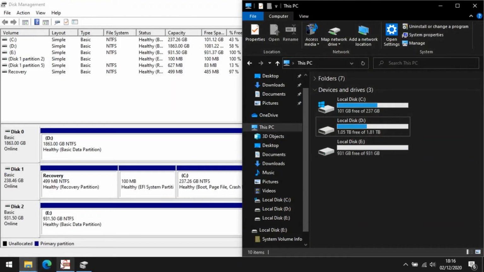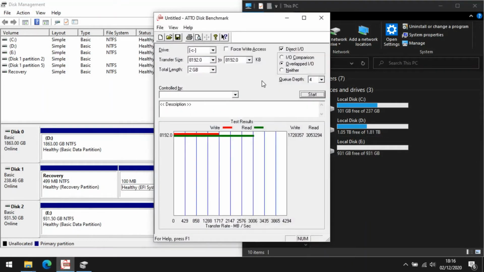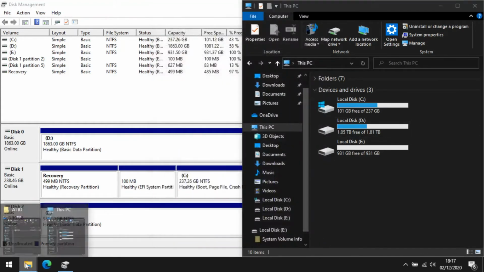Okay, so let's go back to our benchmark tool. We have to close it and reopen it because it doesn't know about the disk. Let's go back to our benchmark tool.